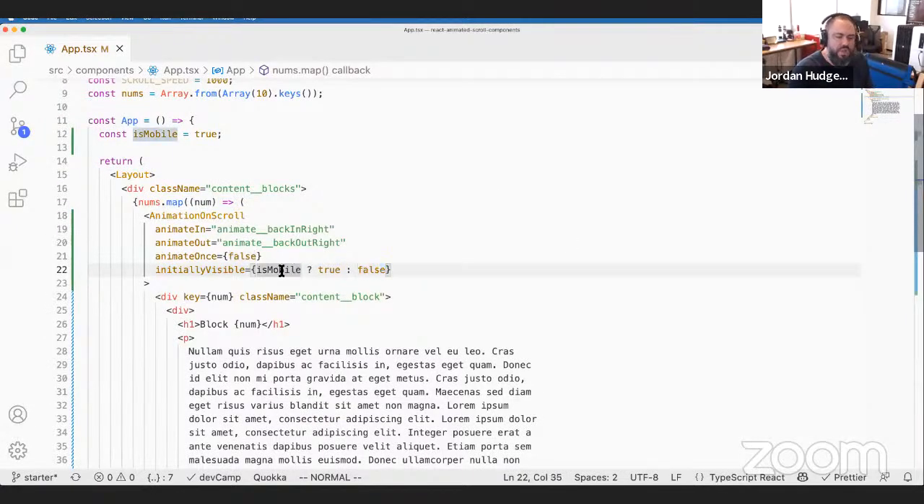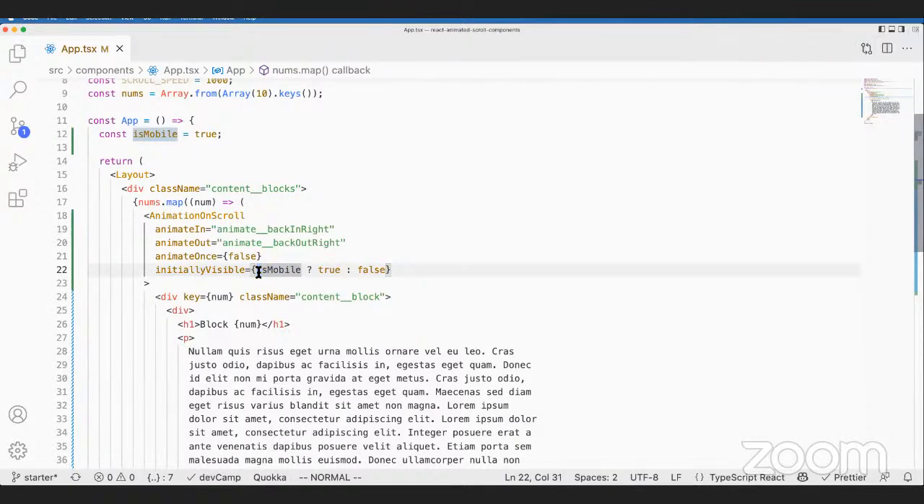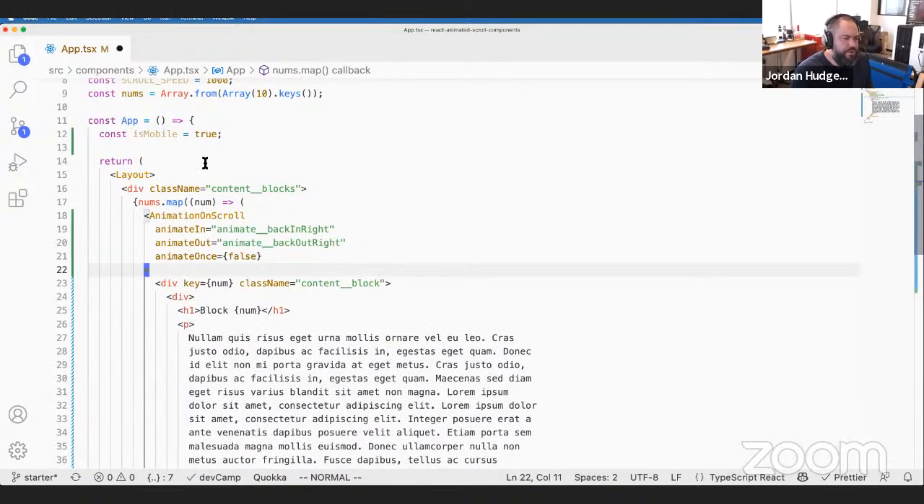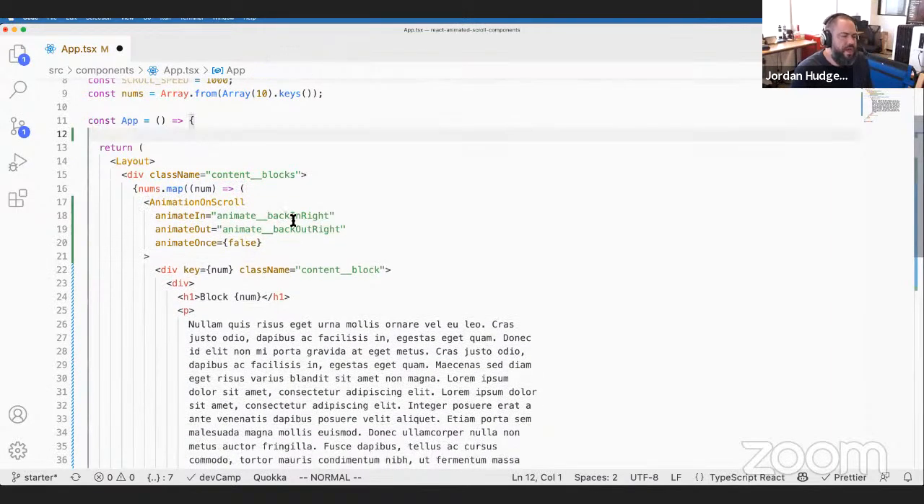So that's nothing we have to do for this particular project, but if you're trying to integrate this type of animation, then you want to just kind of keep that in mind. So I'm going to remove that.